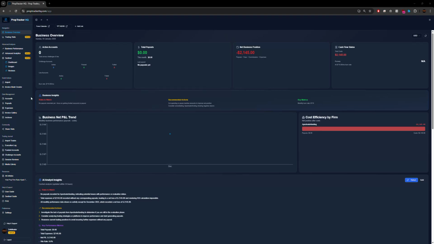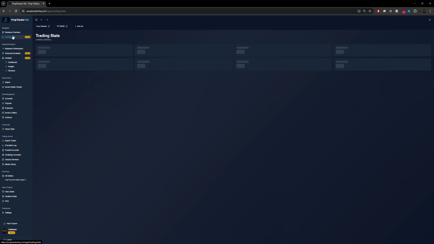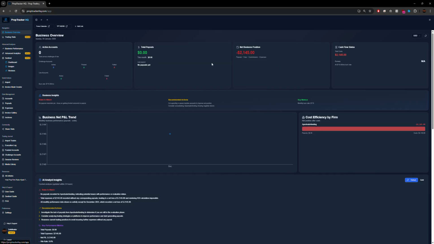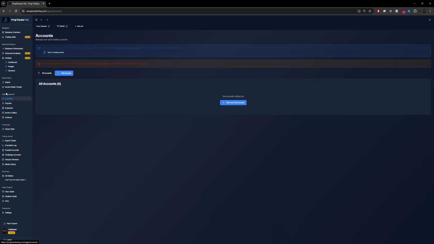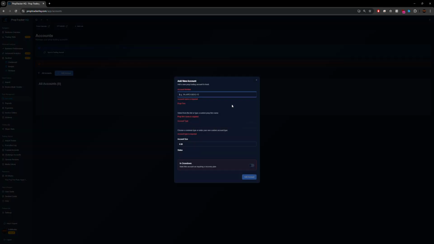This is just a quick tutorial on how to add accounts into your platform, then import trades, and then see your trading stats regarding all of that. At the moment you can see this is blank for your trading stats. When you log into the platform, you'll land in the business overview section. So come down to accounts and data management, add account.